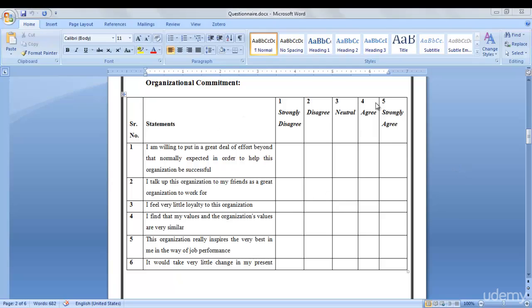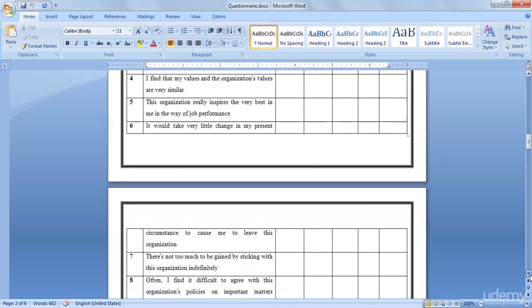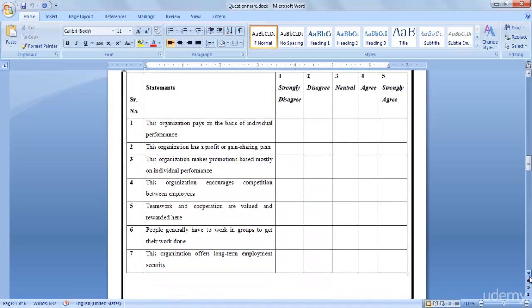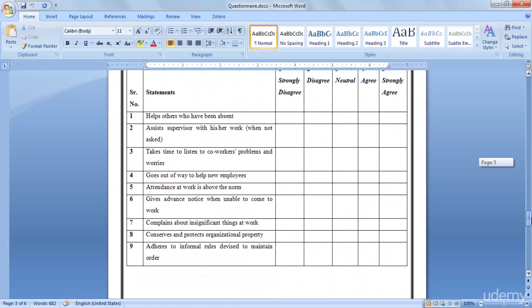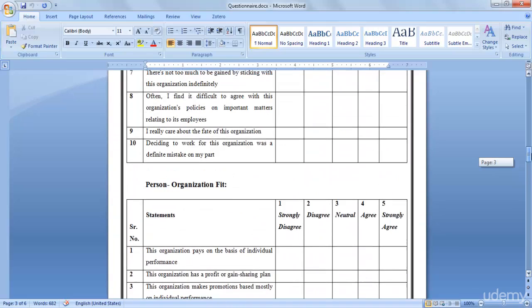Okay, this is your questionnaire, and here you have organizational commitment. This is the construct that you're going to measure. Then these are the statements and items that you are going to measure in SPSS. This goes from strongly disagree to strongly agree. Our questionnaire has been made on a Likert scale. These are 10 items. Next is person-organization fit. This is just the questionnaire. So let's go back and see how we are going to add these statements in SPSS.